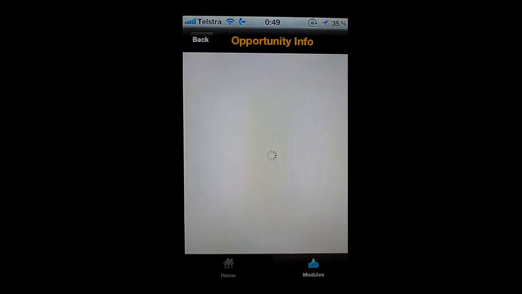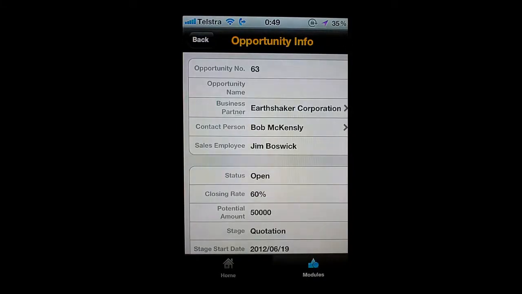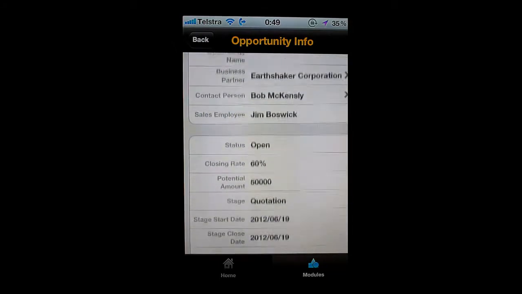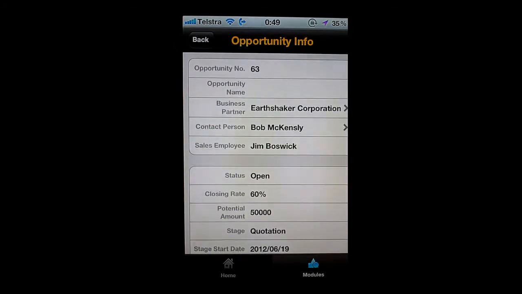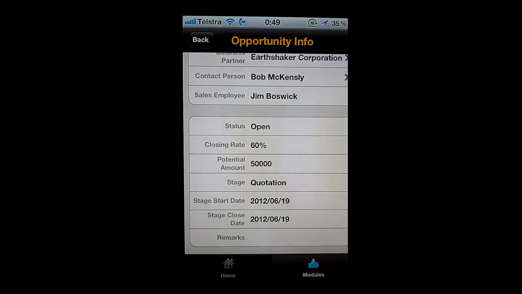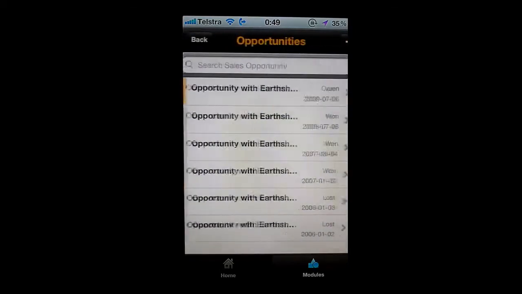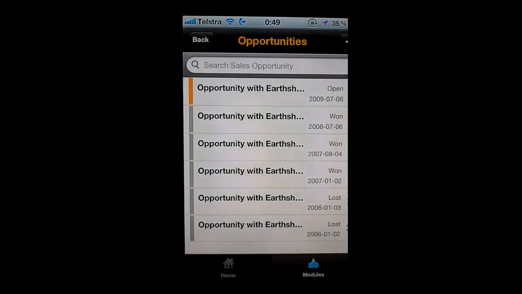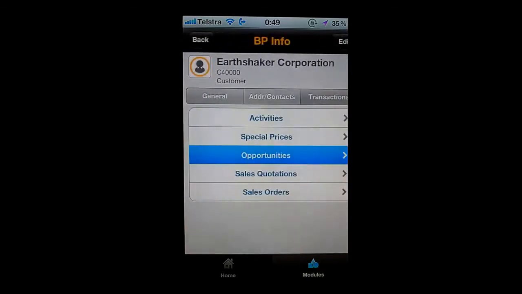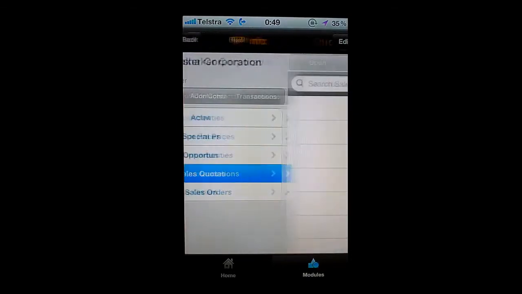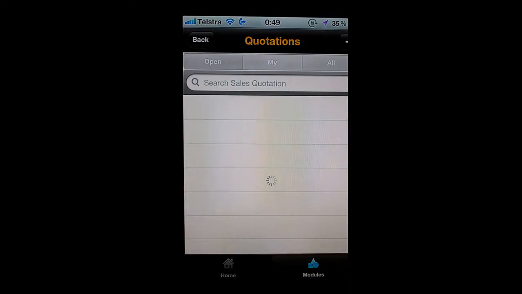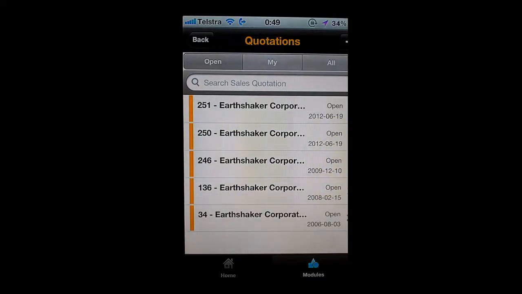So let's take a look at one of these existing sales opportunities. So here's my sales opportunity, and right now it's an open opportunity. I can see all the information about this particular opportunity, and I'll then go back and go back one more. And then I can also go in here and see my sales quotations. Now, I can go and add new sales transactions if I want to.